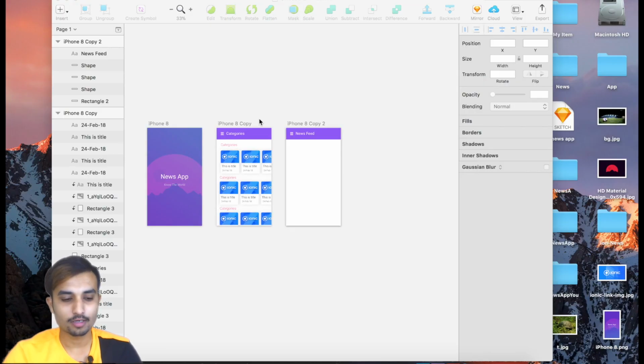So for now we have created two screens, that is our first screen and the second one is our category screen. So today we're going to design our news feed. Now to design a news feed we're going to have cards, a card holding the image, and underneath the image we are going to have some brief text. They are going to be the same kind of cards, but here we are going to create a vertical scroll and that will be our home page.